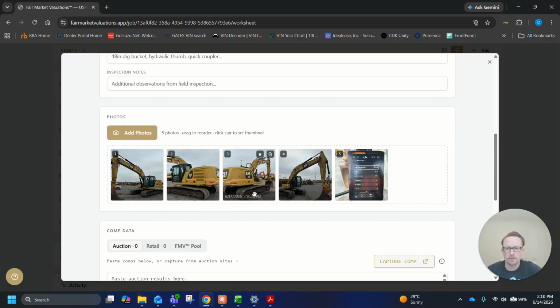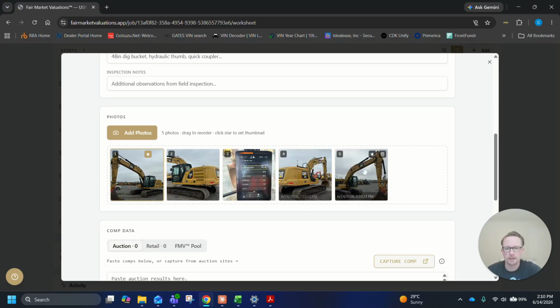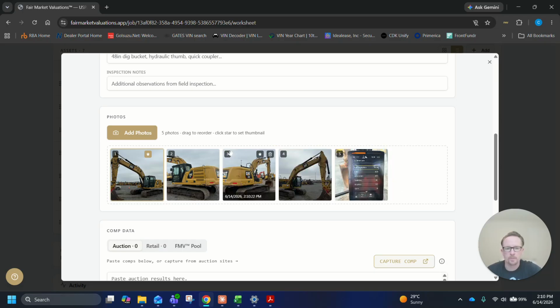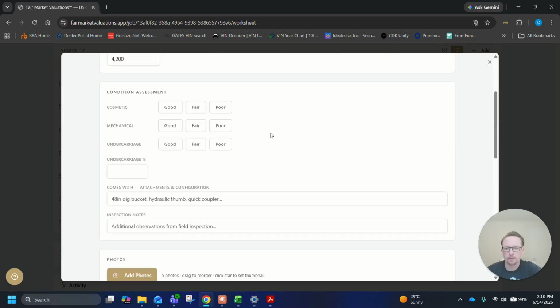So here's our photos, and we're going to select our hero photo. So we're going to star that one. If these were in an order that we didn't like, we can also click and drag these to move them around. And we'll go into the ratings.